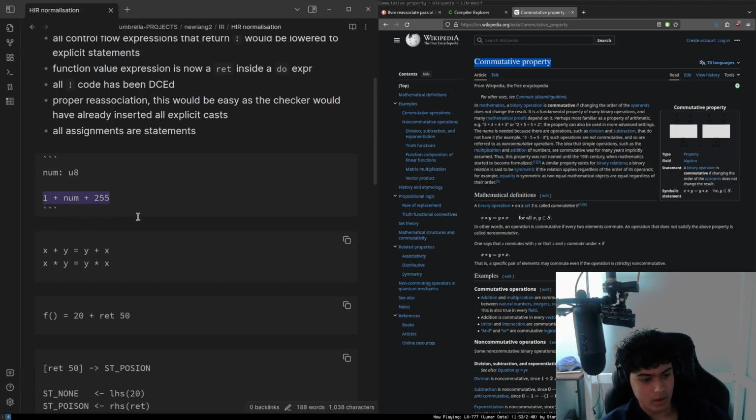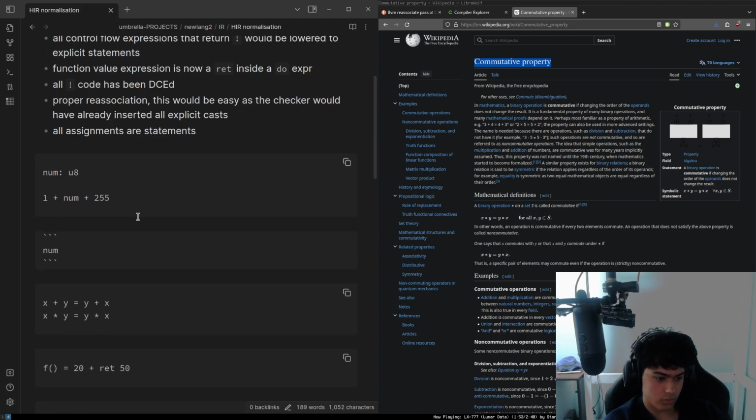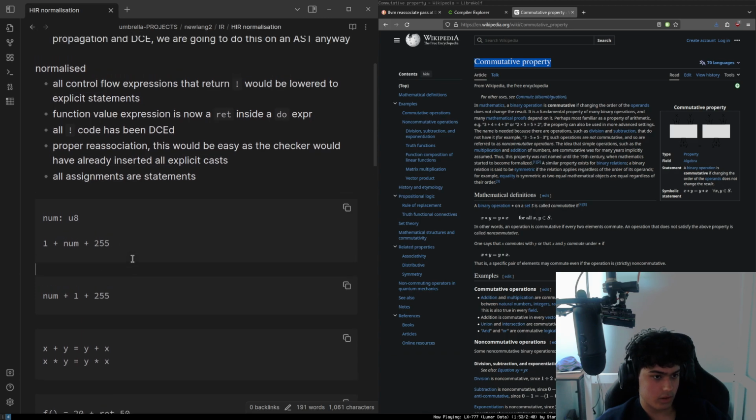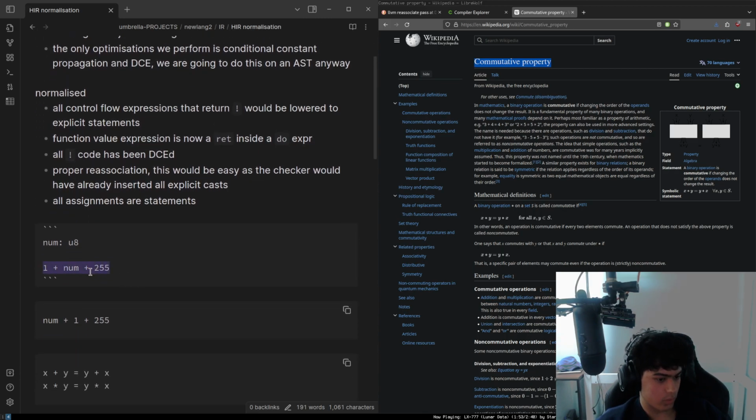And if you look at this, what is the best way to rearrange this expression to get the most out of error handling? You want to know that this creates an overflow. Even if num was 0, this would still be an overflow. 255 plus 1, when they're unsigned 8-bit integers, will overflow. So, we can do this: num plus 1 plus 255. Now, these are right next to each other, and you can easily tell when something overflows. So, we're taking advantage of the commutative property to reassociate 1 plus num plus 255 to num plus 1 plus 255.